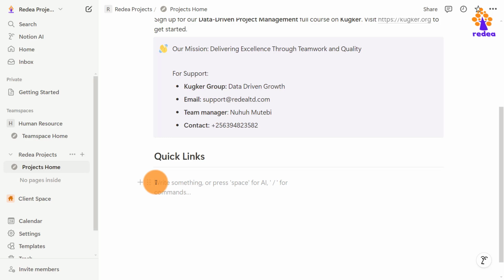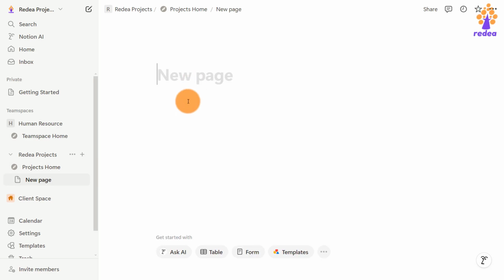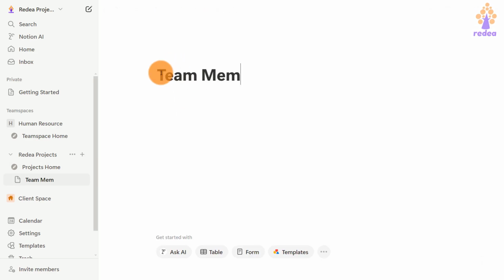So you can customize yours as you wish. Now we are going to add our links as pages. When you click on it, it will take you to a page where you will find, let's say, projects, where you find meetings, and so on and so forth. So the first one is going to be a page. You select it and we are going to call it team members.